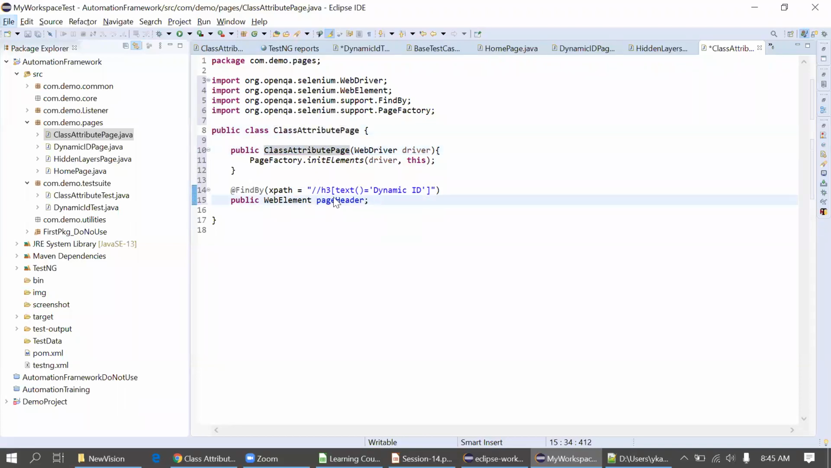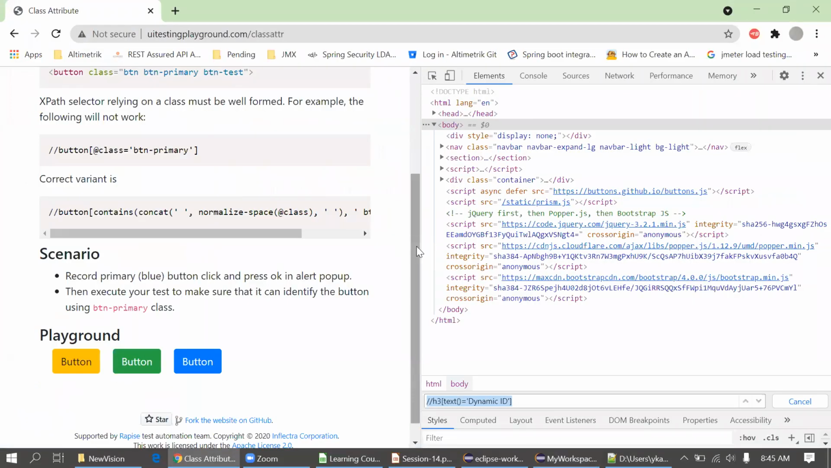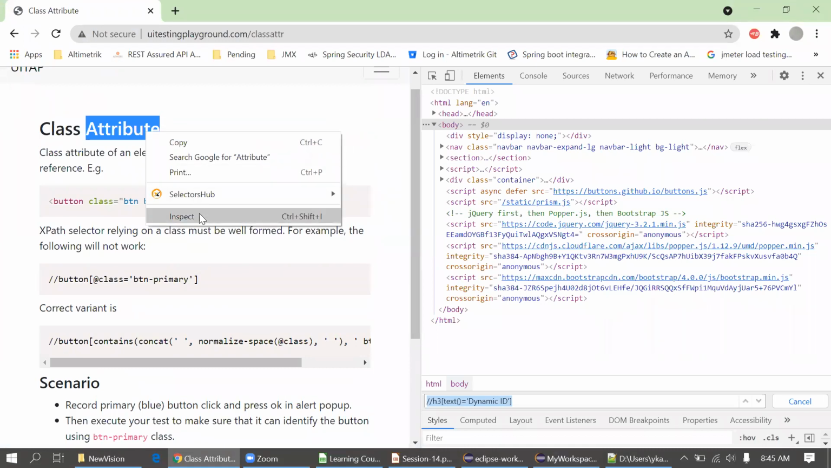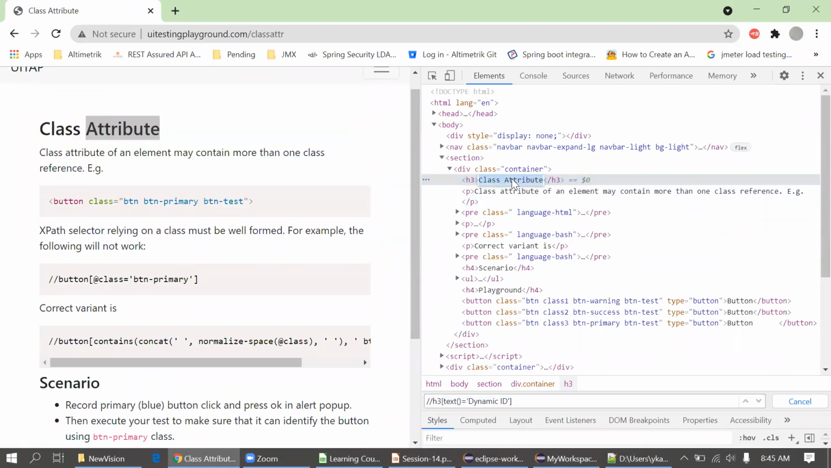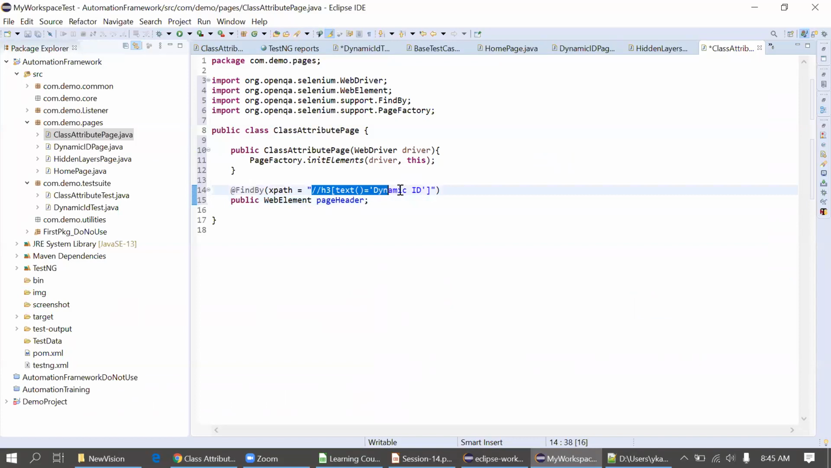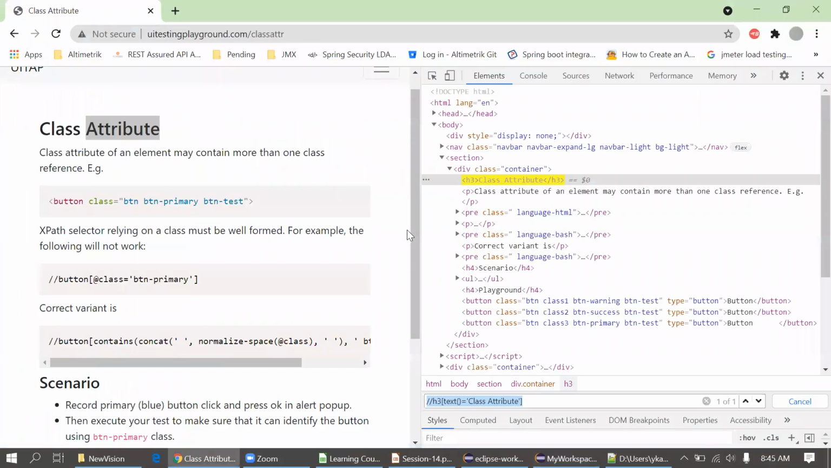So I'll just first look for the page header now. In the class attribute page, I will create a locator for this. Again, it's in H3. I will just make a name text change here in the existing XPath. I'm just copying this XPath and pasting it into Eclipse. Okay. So the second locator I will create for the button.